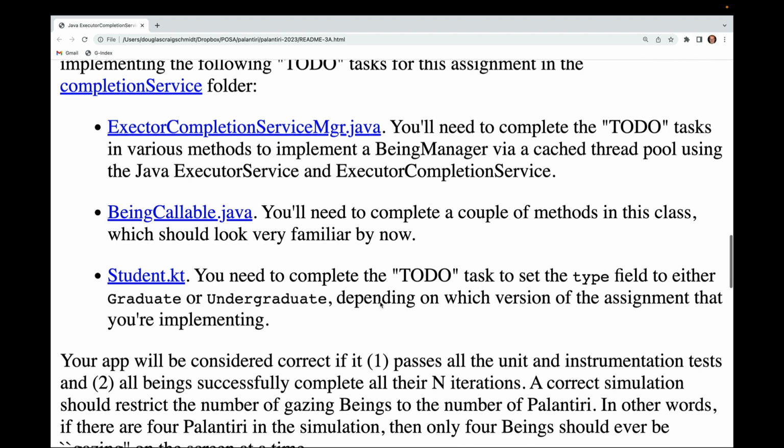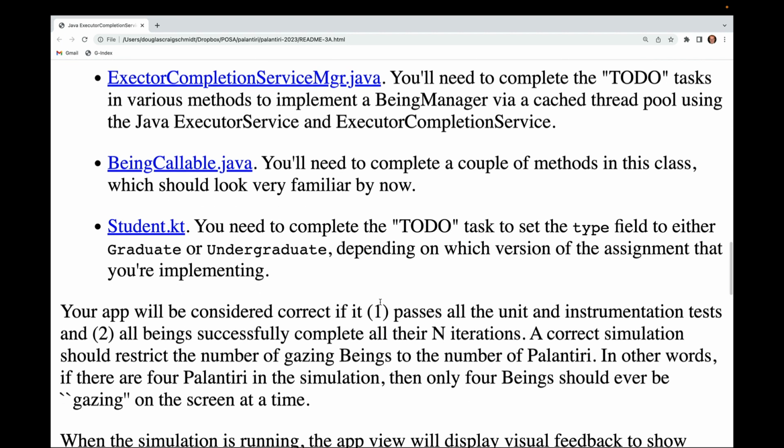Next, you'll need to implement the BeingCallable.java file and complete a couple of methods in this class, which should look very familiar by now since you've done it in previous assignments. And then finally, you need to complete the TODO task in the Student.kt file to set the type field to either graduate or undergraduate, depending on which version of the assignment that you're implementing.